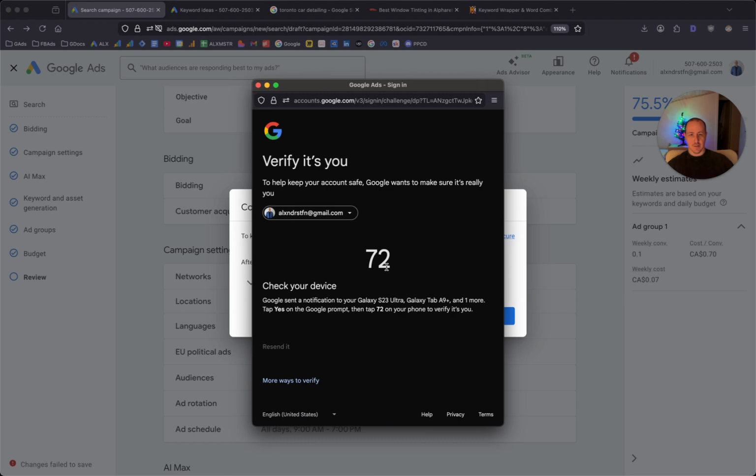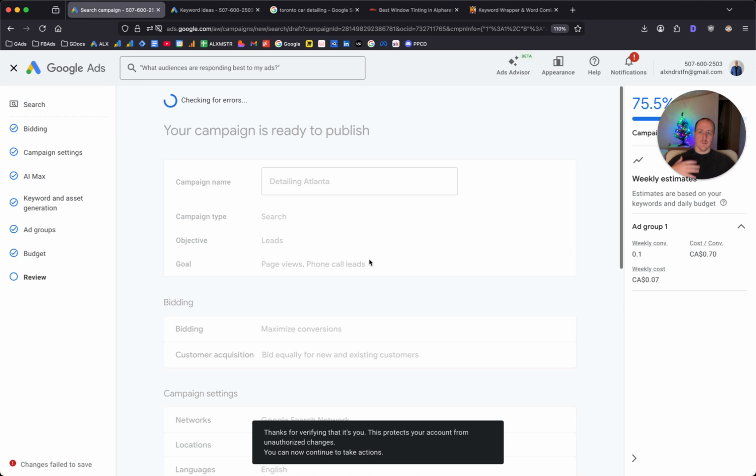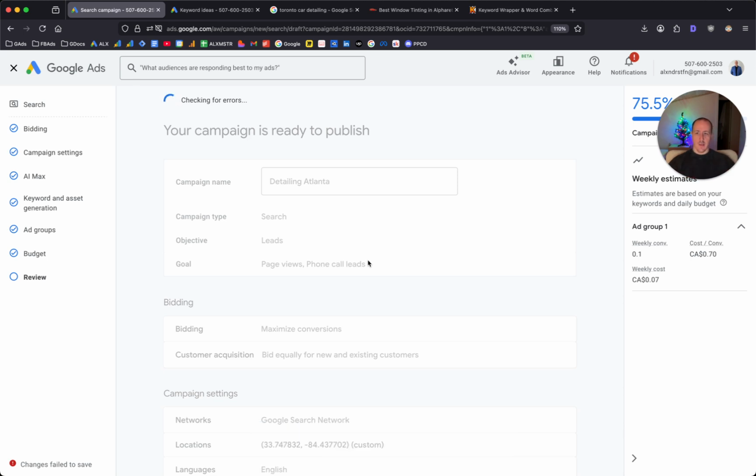And let me just get this sorted out. Looks like we're good. So Google's going to take some time now to go through the campaign. Sometimes it takes a minute or two. Sometimes it's instant. It really just depends. I will pause now until it's done, and then I'll just show you a few more things you want to do before actually launching your first or updating your existing campaign.